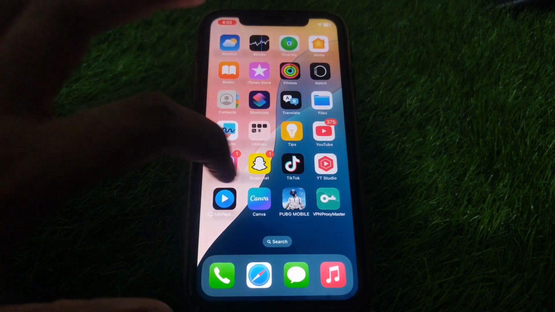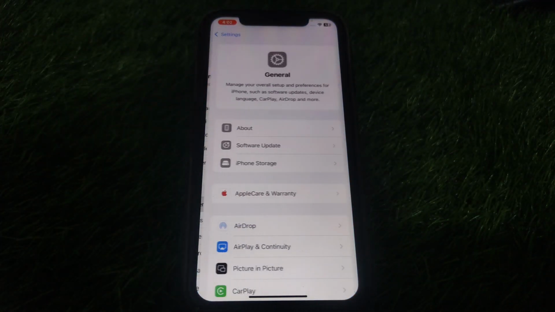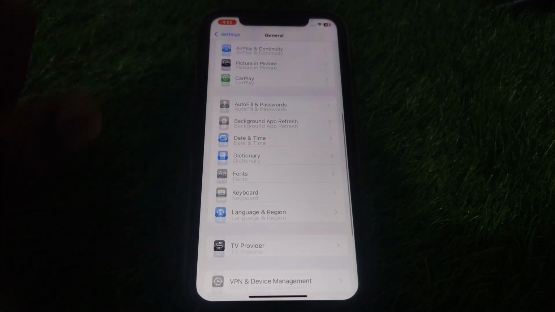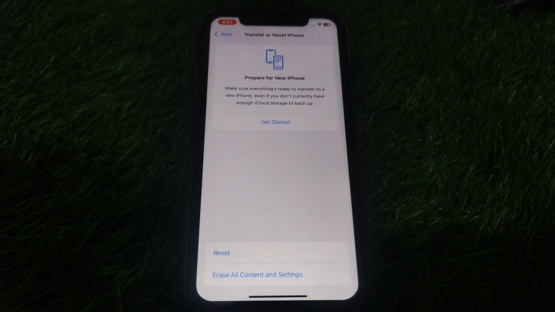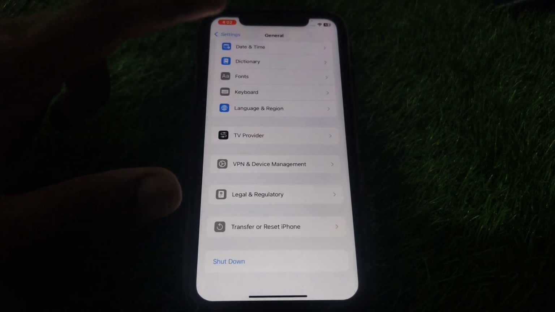And after that, what you have to do next is go to settings. In settings, you have to go to general, and after that, scroll down until you find the option of transfer or reset iPhone. Here you have to click on reset, and reset all of your network settings.